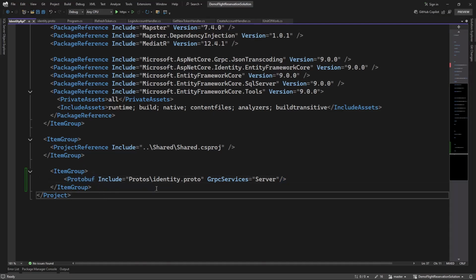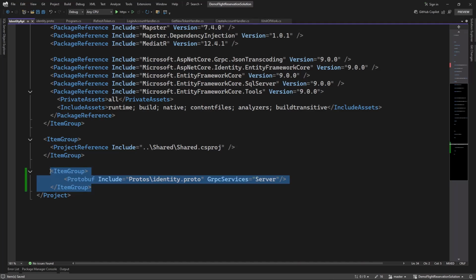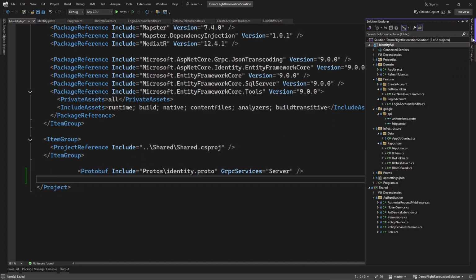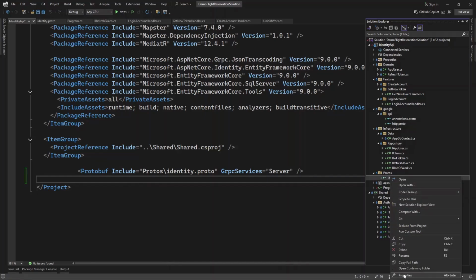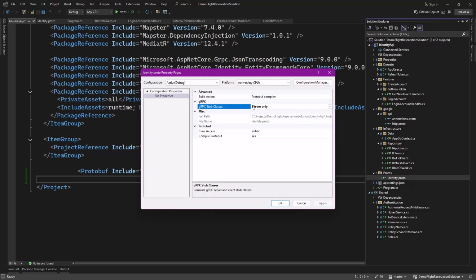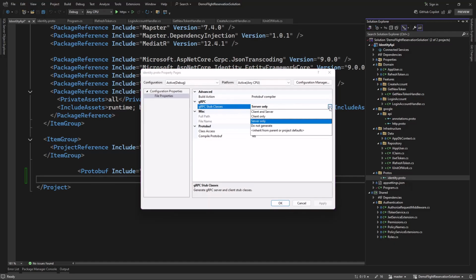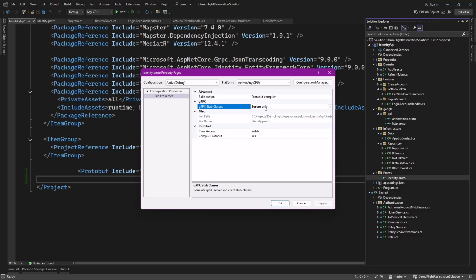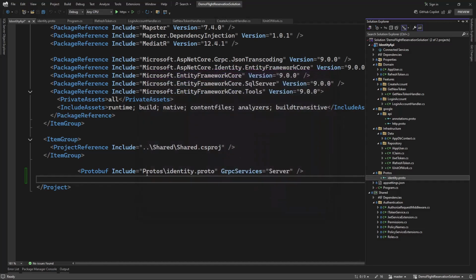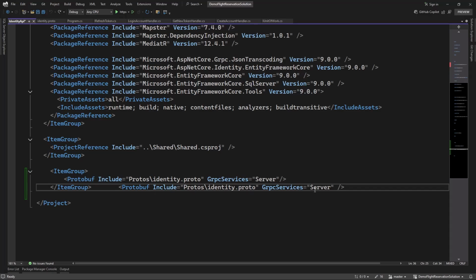So we can do this to register that, or let's see the other way around. Let me just save this. Let's cut it. Let's go to our solution, check your proto, right click on this identity, go to properties, and from here we have server only. Yes, that is what you want to make sure is selected. So server only, then click OK, and I could see it has been added for us here. I believe you can see this, isn't it? Good. So I'll just undo this, and it's the same thing as we have here.